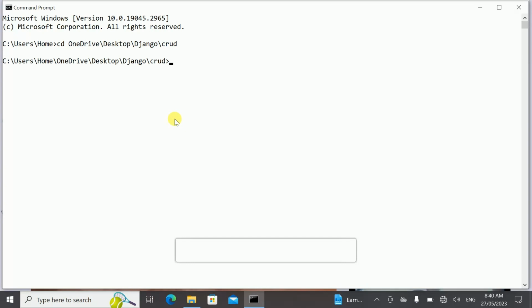Here we have to install a Python virtual environment, venv, my virtual env. It takes a few seconds to complete. It includes all Python scripts and modules.